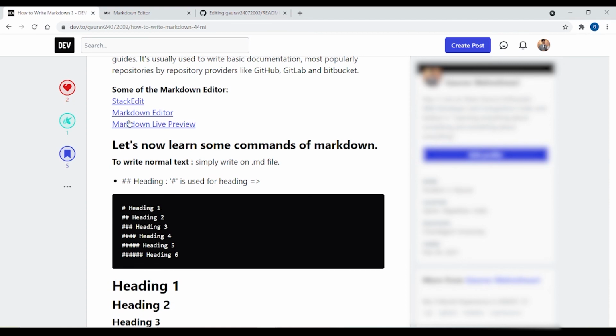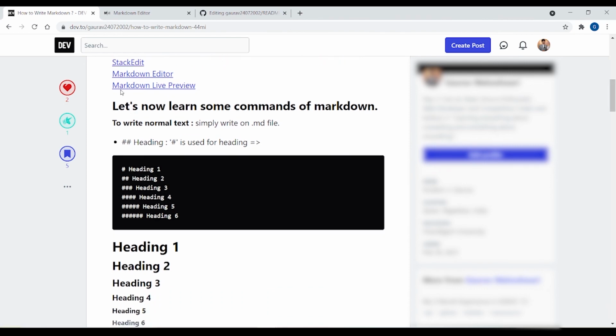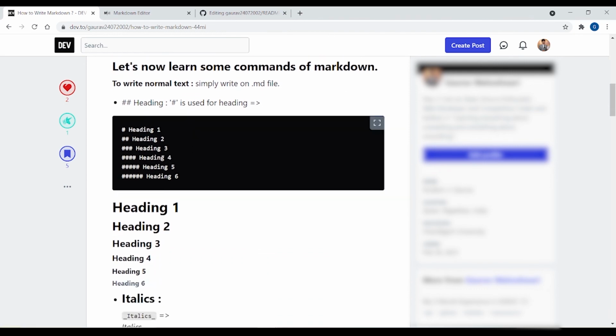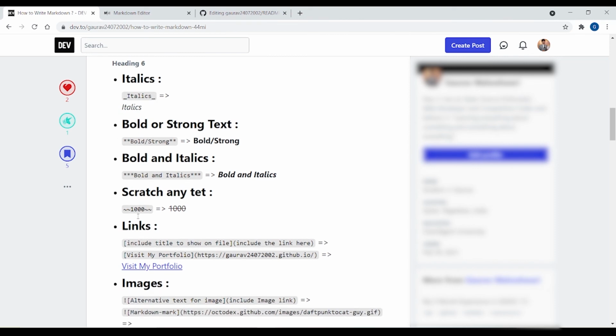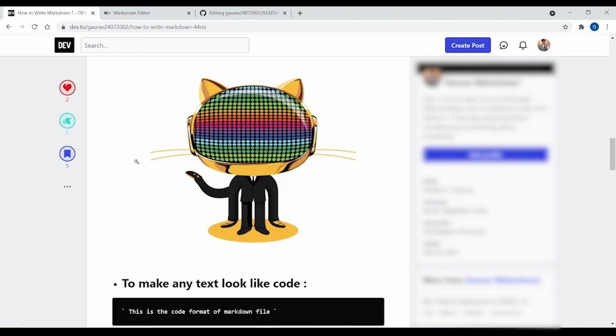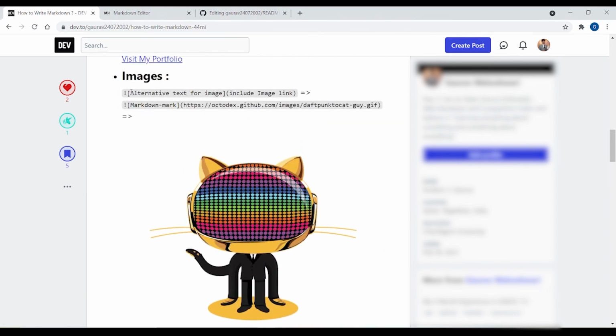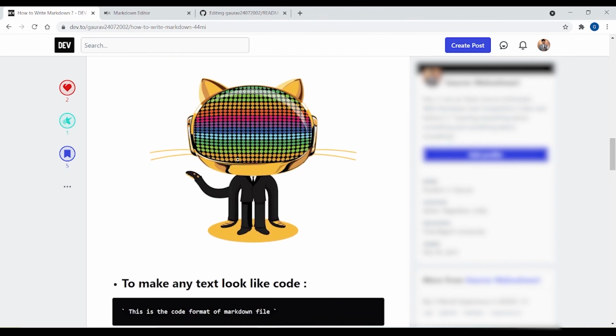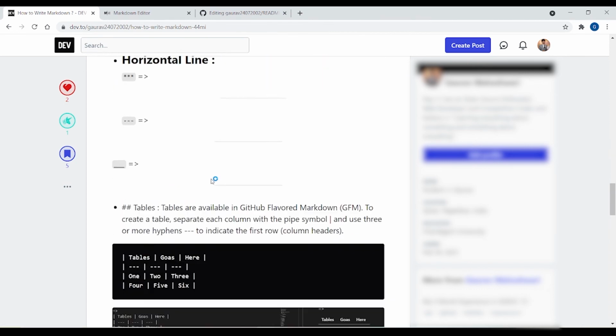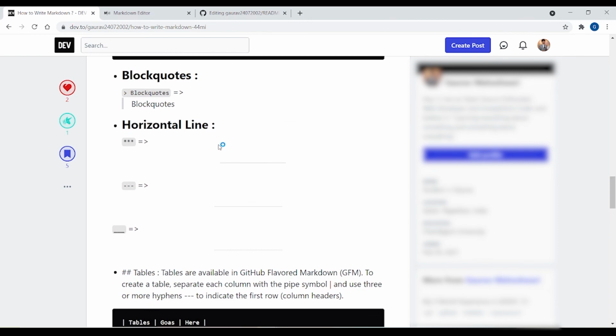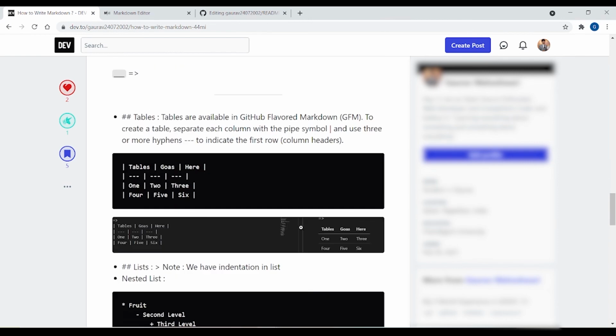So these are the three markdown editors that I was using when I was a beginner. So you can also use these. This is a whole syntax tutorial, so you can see here that I have used the syntax for adding an image. This is the link and it shows the image. It looks cool, right? Yeah, so these are the three ways to give a horizontal line.